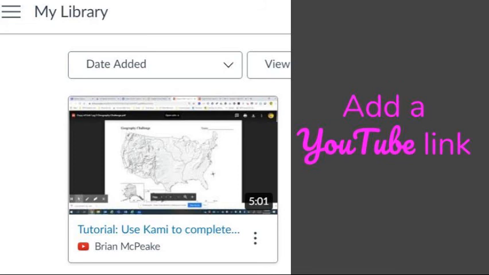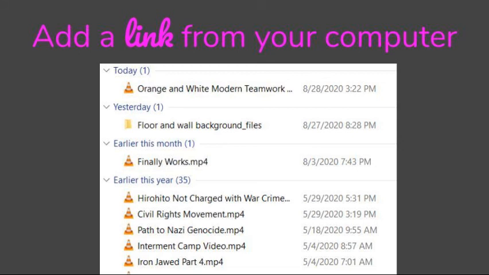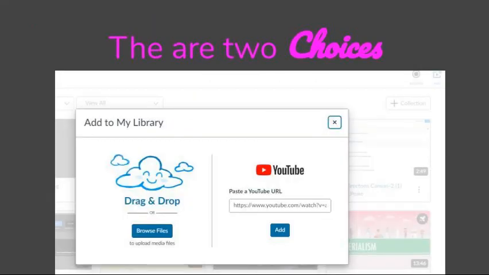The other way of doing this is adding it from your computer. If you have a video saved on your drive on your computer, you can choose the drag and drop option. It'll bring up your personal folder, and you can simply bring a video over from your computer. So these are the ways that you are going to add either a YouTube video or a video you have saved on your computer to Studio.